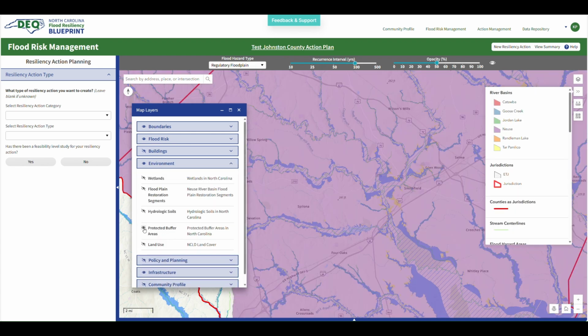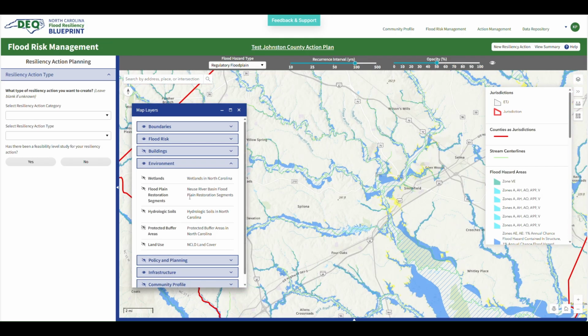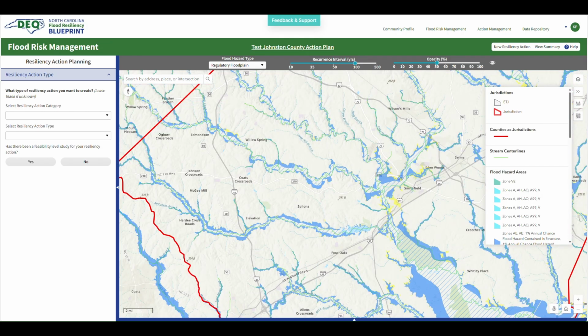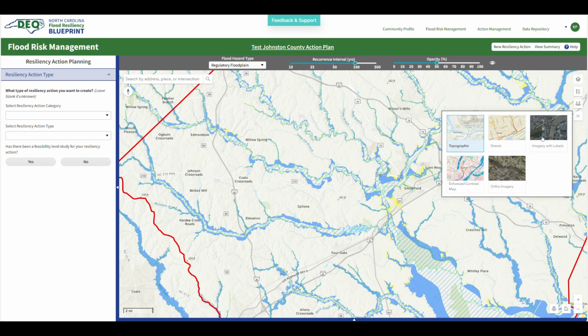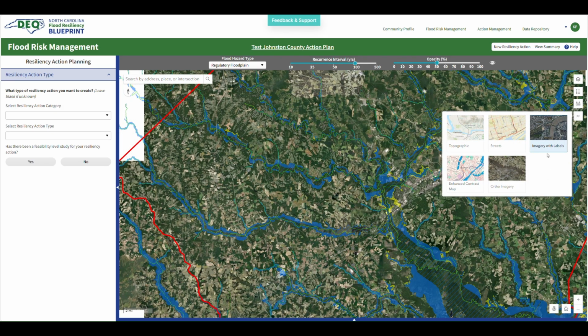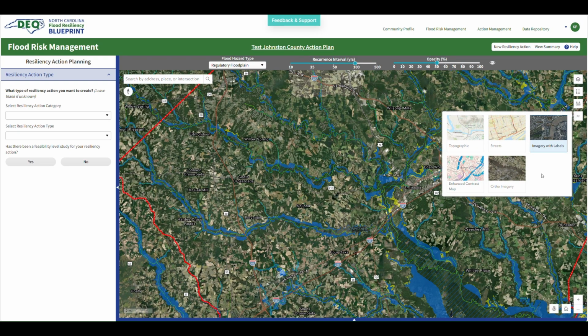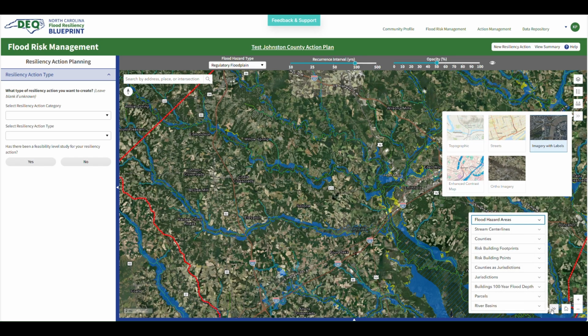To view symbology of the layers that we have selected, we can select the Legend button. The legend will show the layers in the order that they appear on the screen. We can also change the base map displayed. The base map gallery includes topographic, street imagery, imagery with labels, enhanced contrast maps, or ortho imagery base maps.